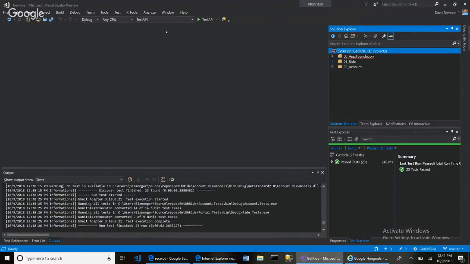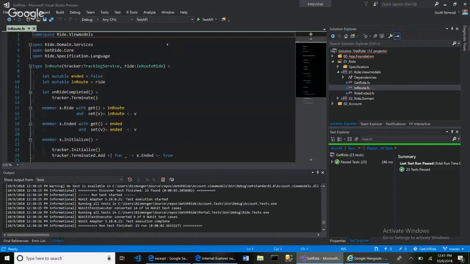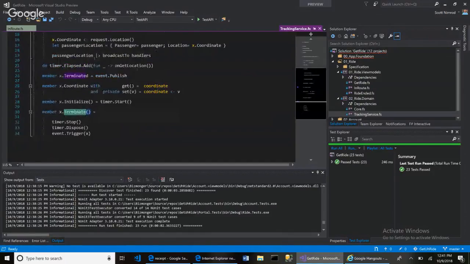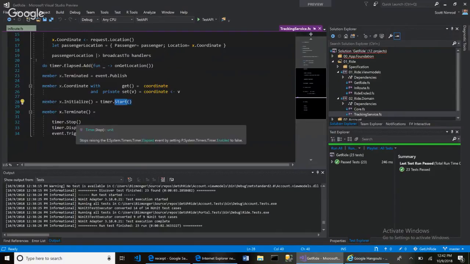Maybe in the next video, we have a ride, right? And in that ride specific, in the ride.view models for en route, there's something that I would like to handle with this tracker, right? This tracking service. There's nothing stopping me with this tracking service where I can call initialize as many times as I want. And that initialize is going to call timer.start. And there's nothing stopping me from calling terminate as many times as I want, right? And that terminate calls timer.stop.